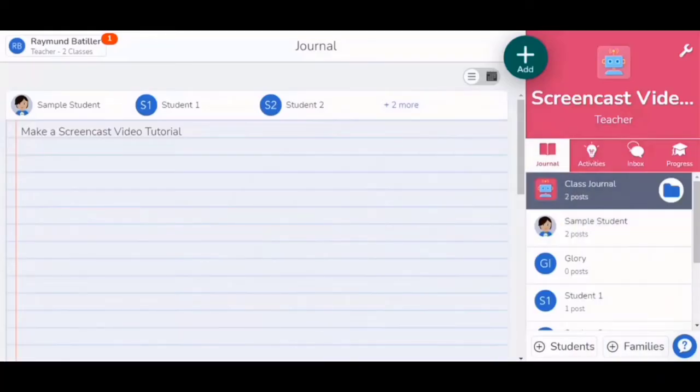Hello everyone, this is Mr. Batiller, and now let's navigate the important features found in SEESAW. Yes, SEESAW is one of the most famous virtual classroom platforms as it allows students to publish and organize their output while still communicating with their teachers, parents, peers, and classmates. So now, let's have a deeper look at the different features of SEESAW.